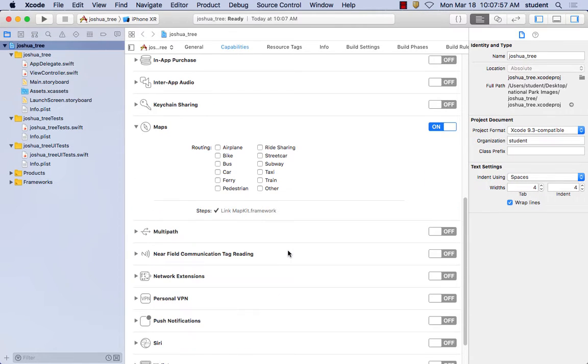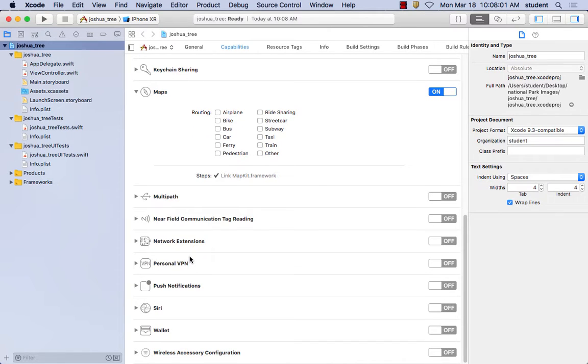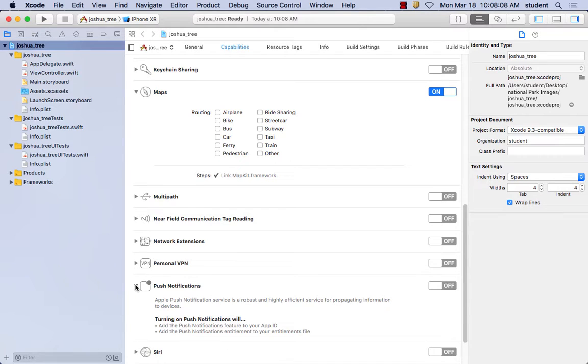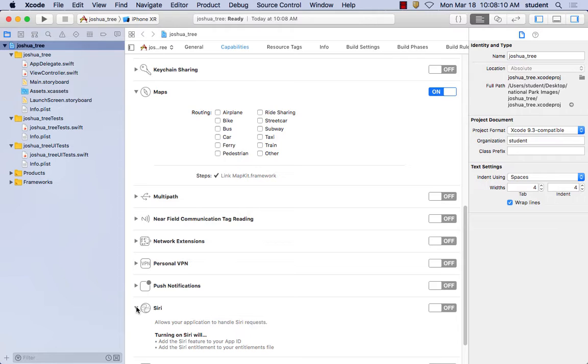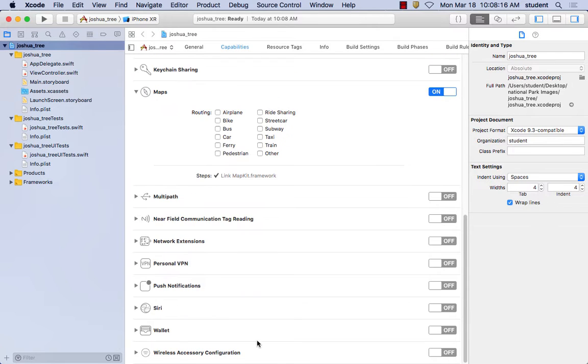Maps, we've already turned it on. Multipath. Don't know about that one. Near field communication, network extension, personal VPN, push notifications. You've seen that before. Siri, if you want to talk. Maybe we should do a Siri so we can talk to it. I haven't done a Siri thing yet. Wallet if you want to pay, and so on. So you get the idea.